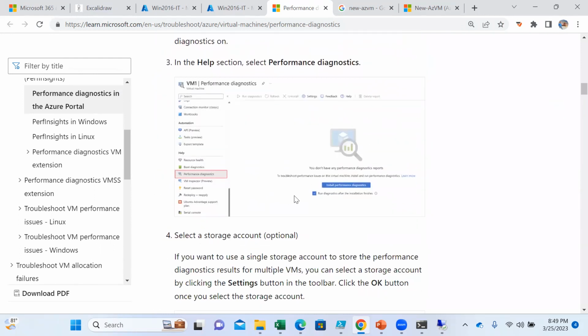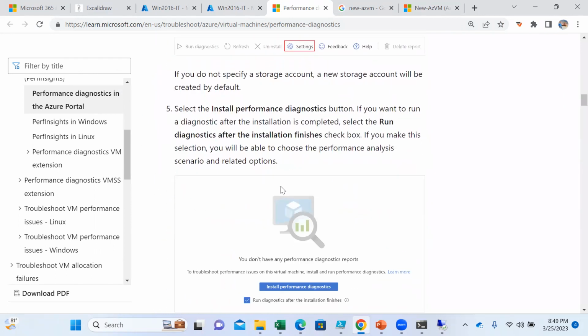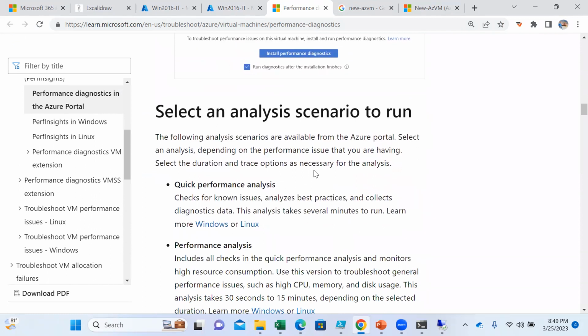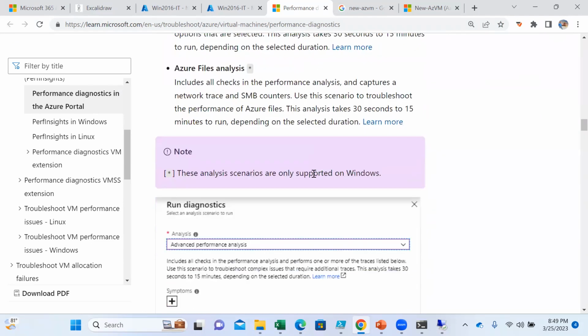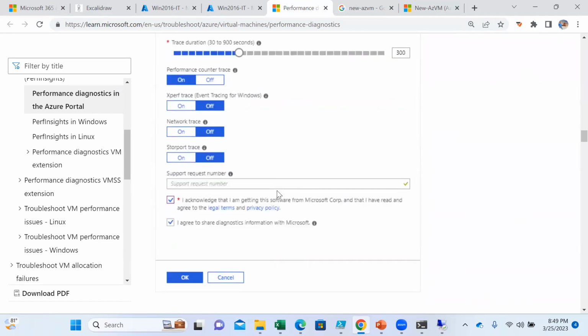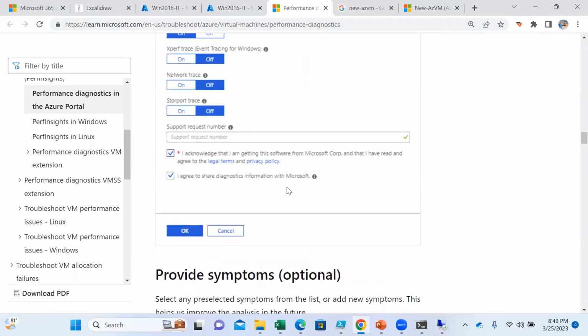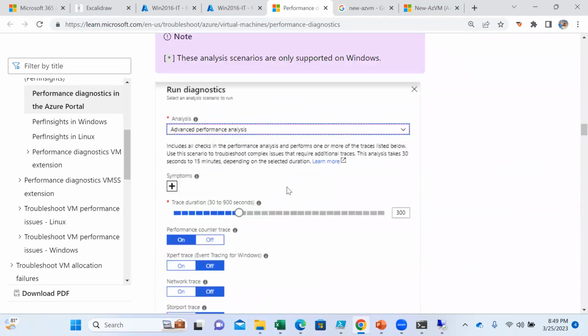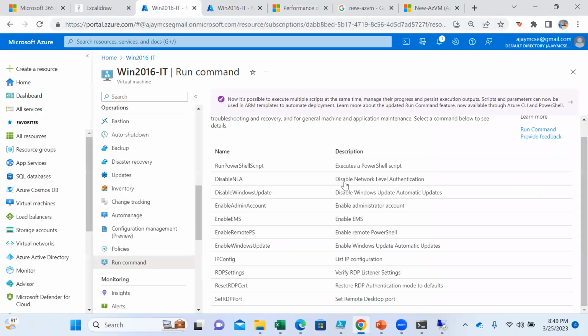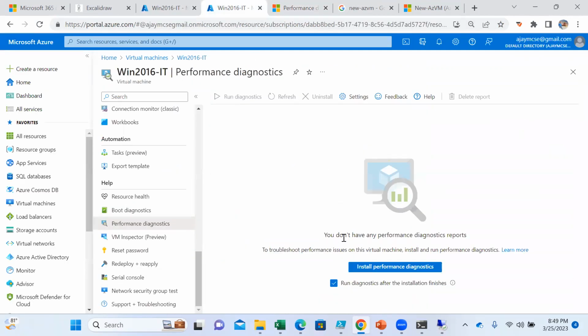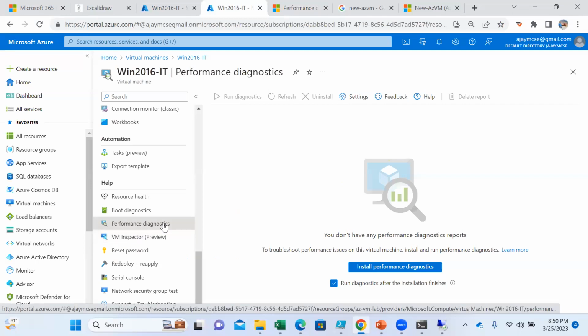How do you do it? This is the way we have to install it, and we need to attach it to our storage account. This is the way. So for that purpose, we will be using this performance diagnostics.